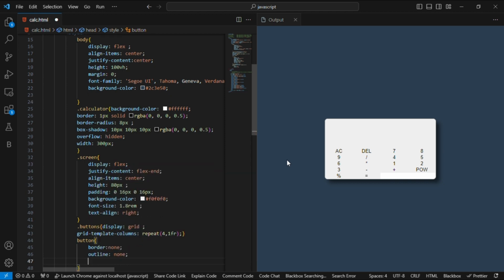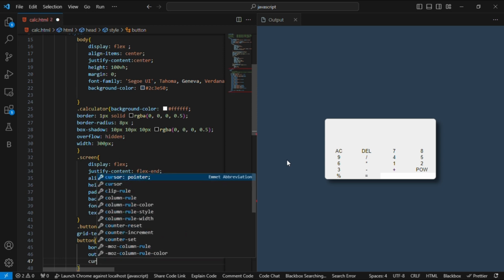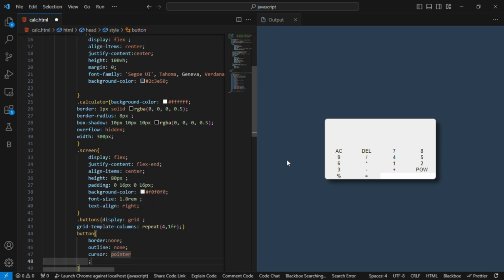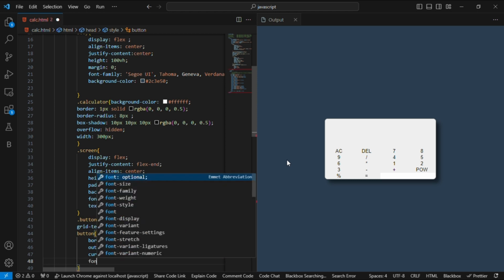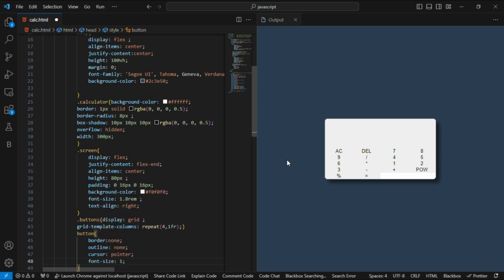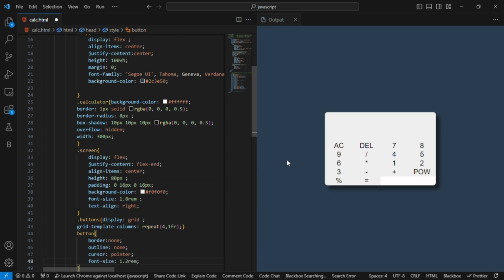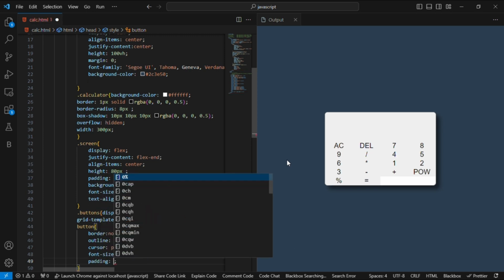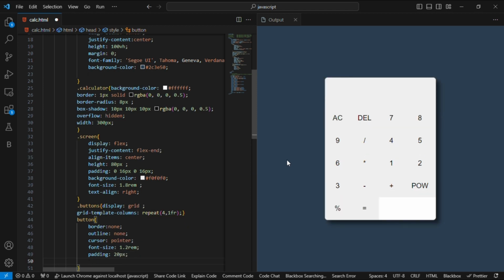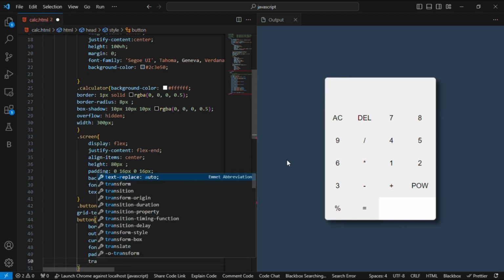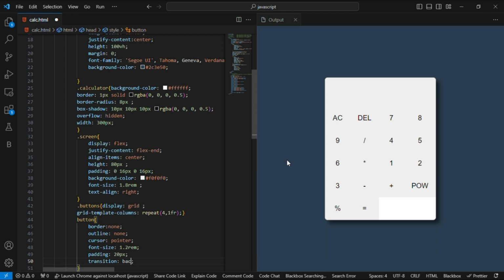I'll start by removing any border or outline from the button element. Just put none to border and outline styles, that's it. Next, give it a pointer cursor and font size of 1.2 rem. Also put some padding, maybe 20 pixels. Okay, now it looks better. In the end, put a transition style that will handle the smooth shift of background color when we hover over them.